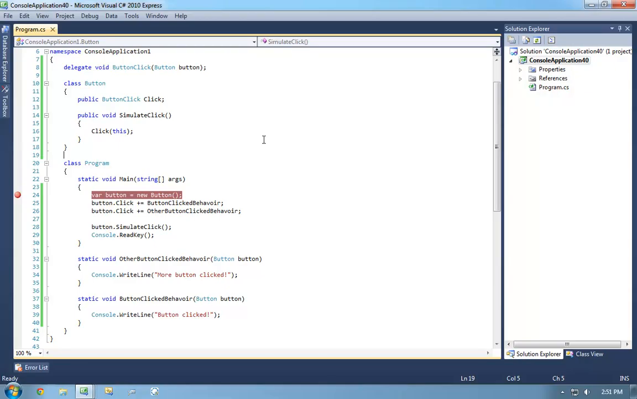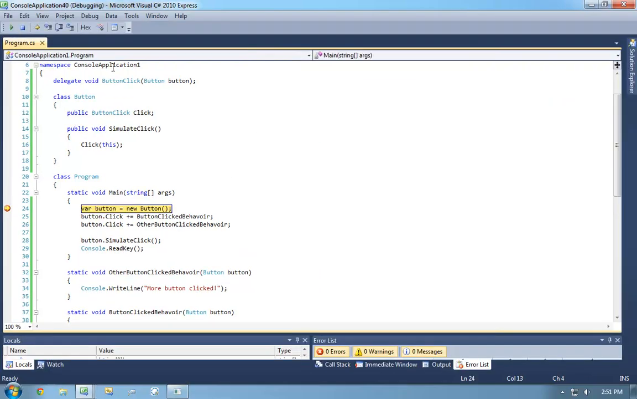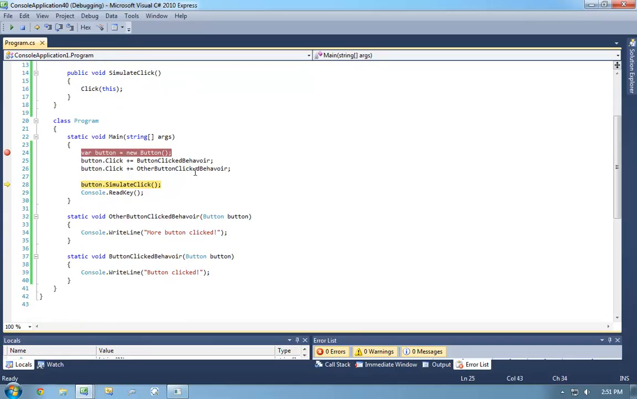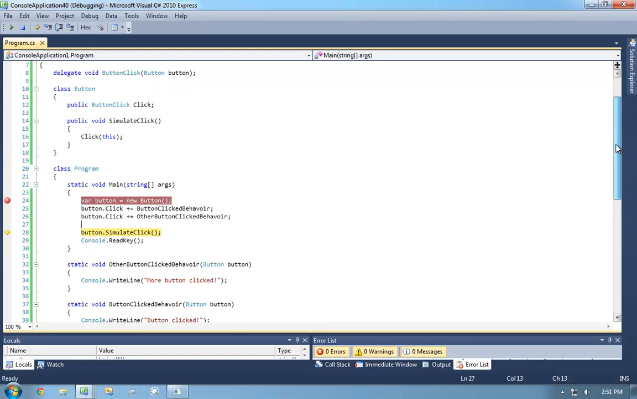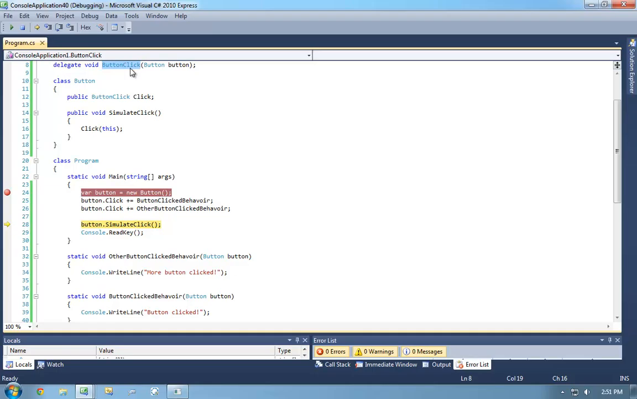Okay, so let's go ahead and step through this. First thing we do is we instantiate a button. Then we add two methods, ButtonClickBehavior and OtherButtonClickBehavior, to the ButtonClick invocation. Notice how the delegate right here, delegate void ButtonClick, is the delegate that we're using on this public field. This is a public field. That should already leave a bad taste in your mouth. Anyway, so we have this delegate represented with this public field, and we attach two behaviors to it.